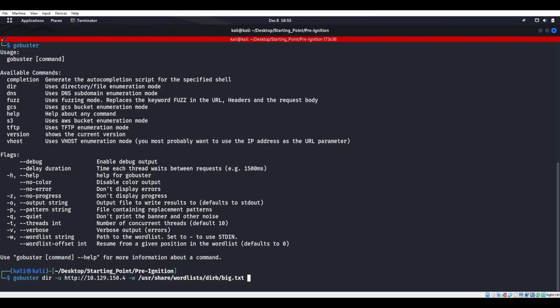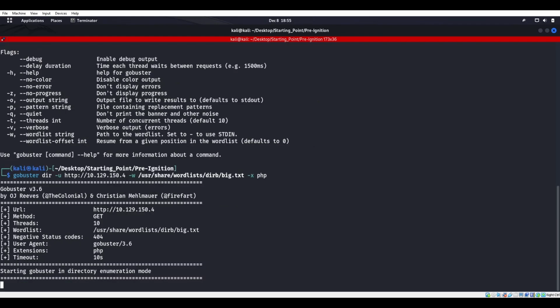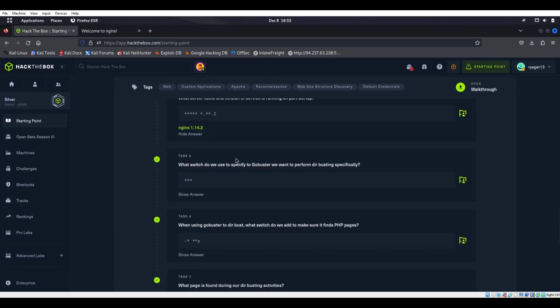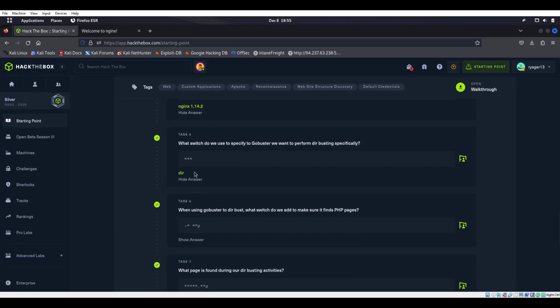From here, we can then specify, like, hey, I only want to look for, let's say, PHP files, right? So we say -x php or something like that, right? And this will start to go through it. Let's go ahead and head back over to here. See what else they want from us here. So, yep, we do have a dir.